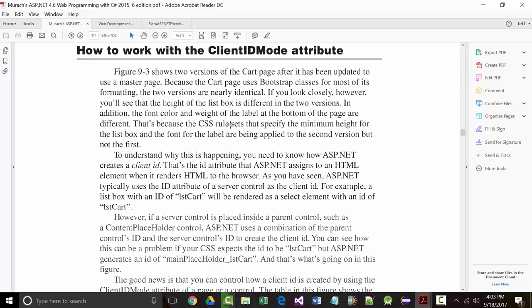And the author says the font color, etc. This is because CSS rule sets specify the minimum height for the list box, etc. Bottom line is this: you can run into conflicts. Think about what we're doing.